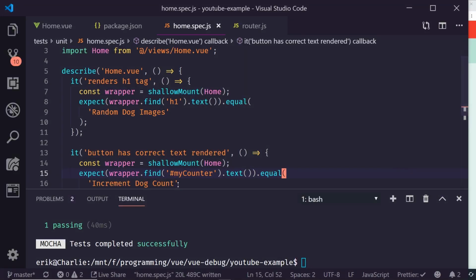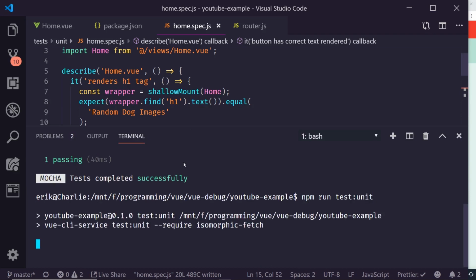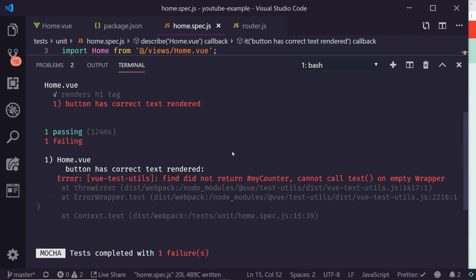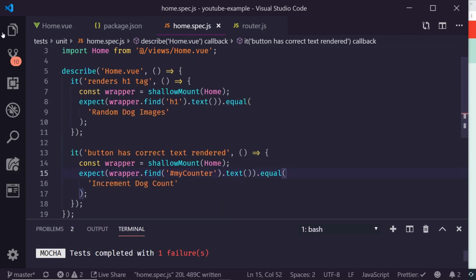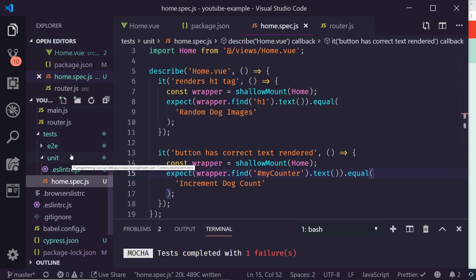Okay, I went ahead and added that test in. Let's see if it works. If I run npm run test unit. Oh, this one failed. Cannot call text on an empty wrapper. Okay, so it didn't find the my counter. So I just need to make sure that's in there correctly.